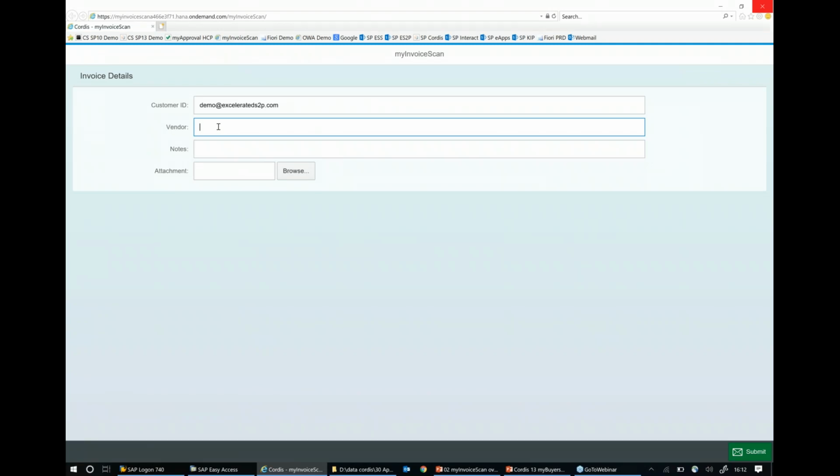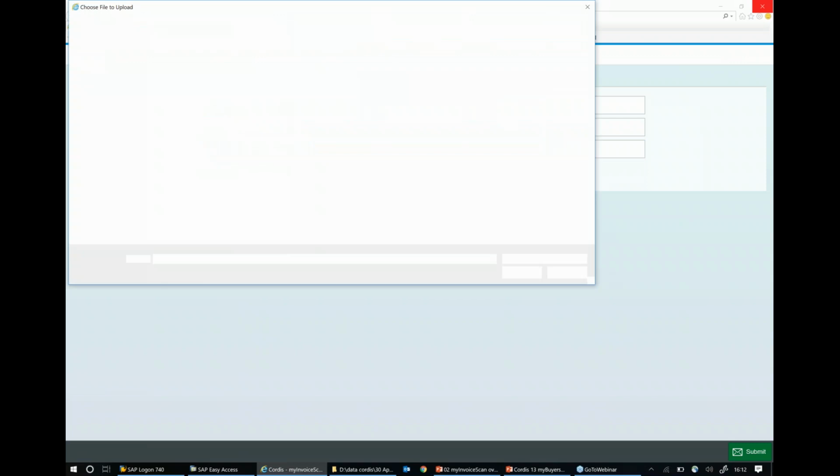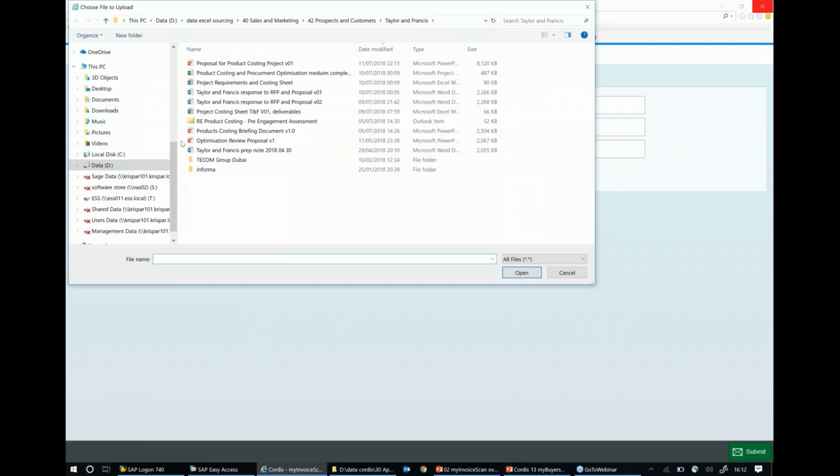If I know Café Rouge or Pret a Manger, whatever I can spell, notes: approved by regional manager. Small celebration. And I hit the button attachment. In this case, because I'm doing it from my machine, I'm going to hit the browse button, and it's going to go look for some item on my machine.